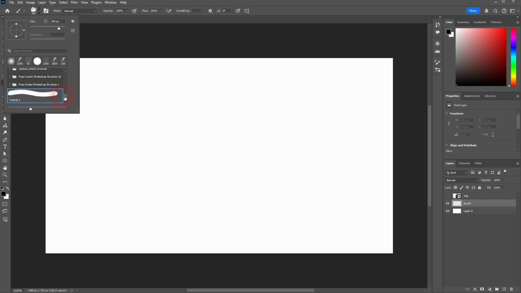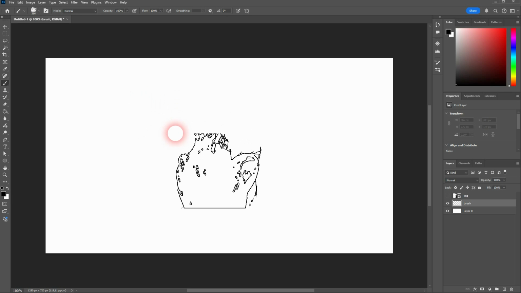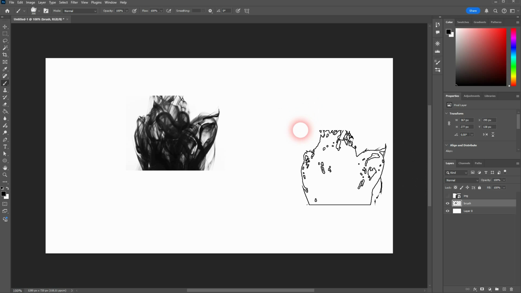By default, this new brush should be at the end of your brush list. So right here, just scroll to the bottom and you should see it. In our case, it's the Tutorial 1. Make sure it's highlighted, and then you can left click on your empty layer right here.